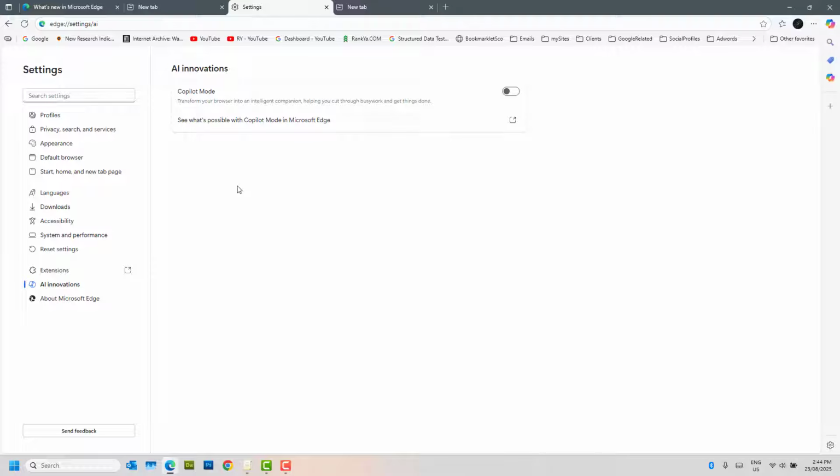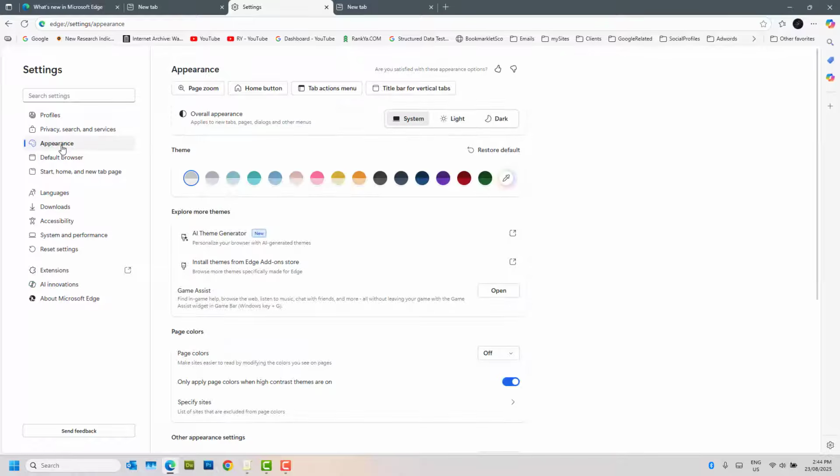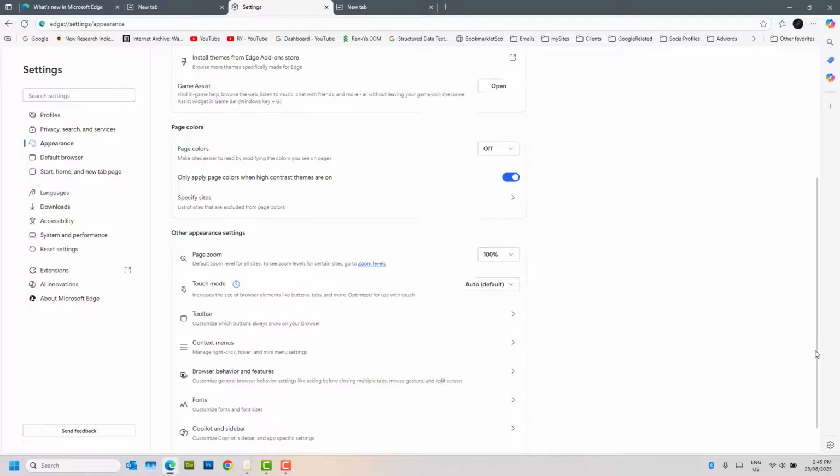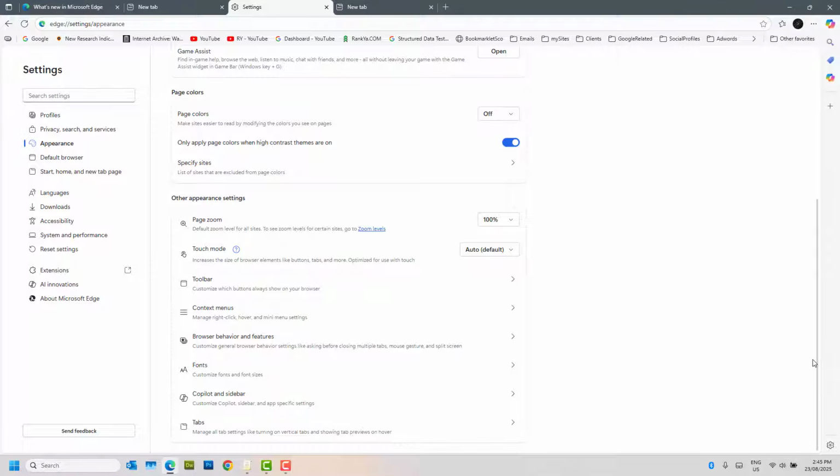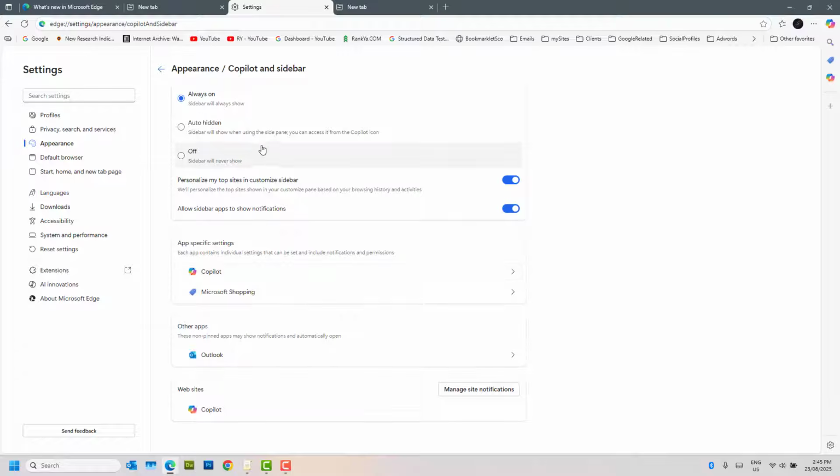Another setting, let's take a look. Where is our sidebar? Let's press on Appearance. You've got AI theme generator as well now. So a lot of these software companies are making artificial intelligence part of their things. As we can see, we've got Copilot and sidebar.